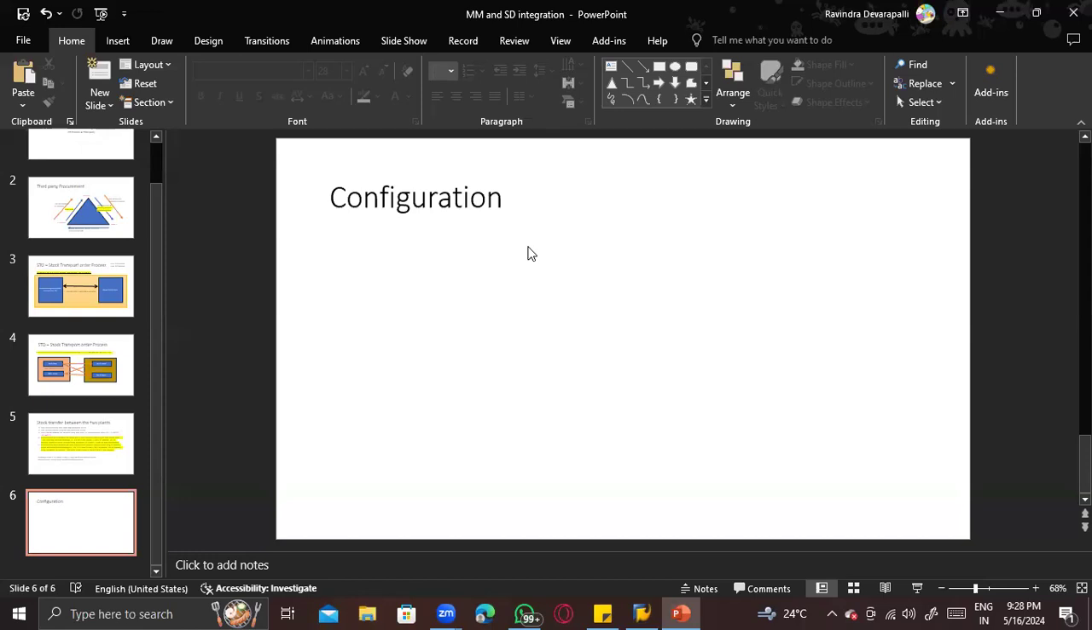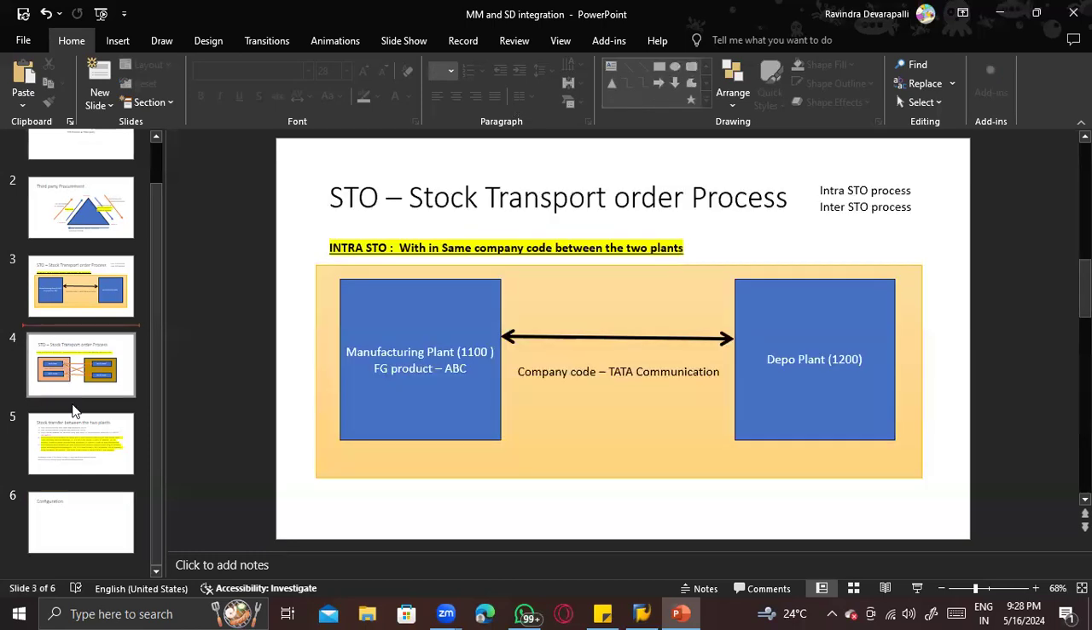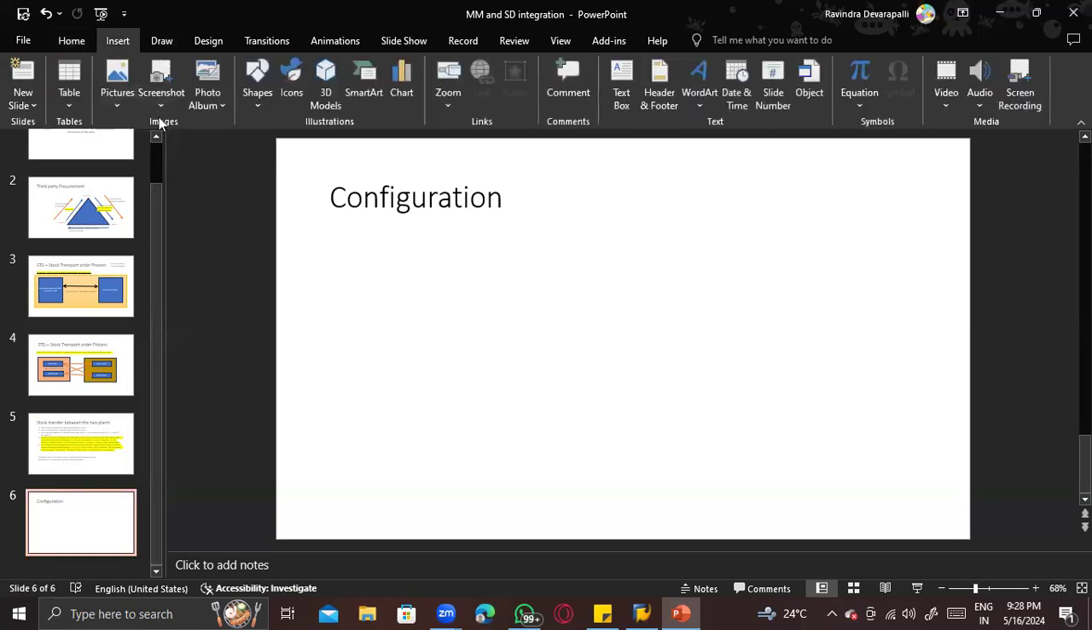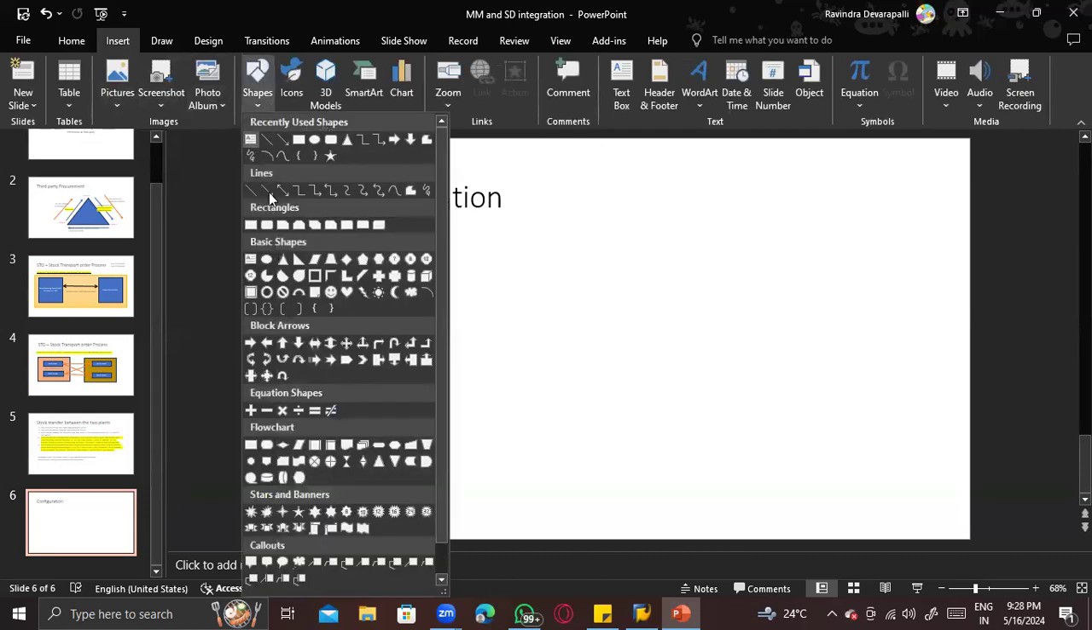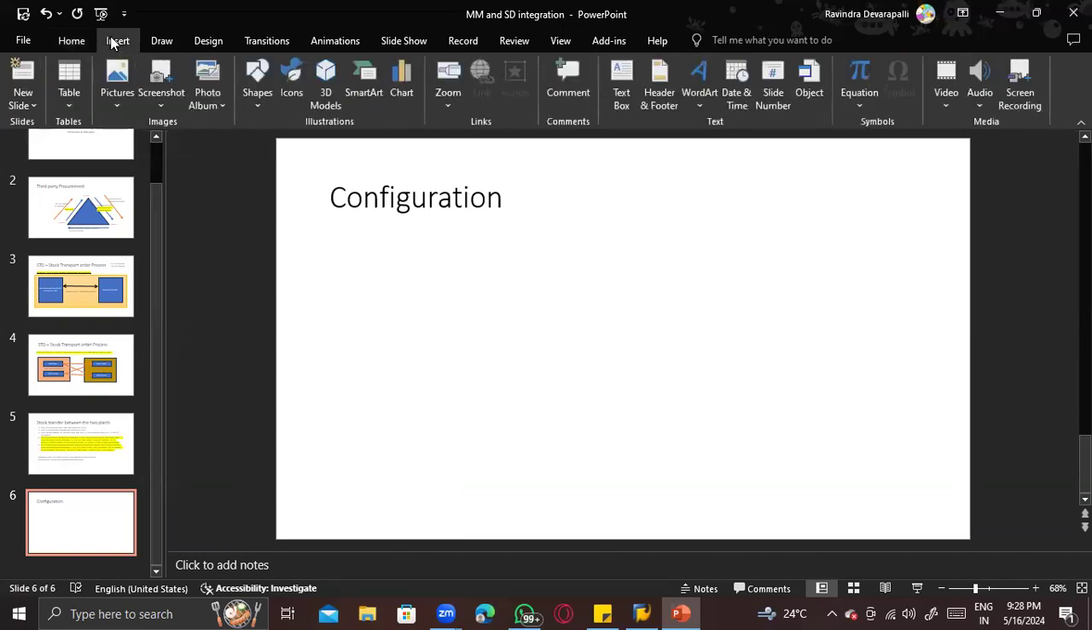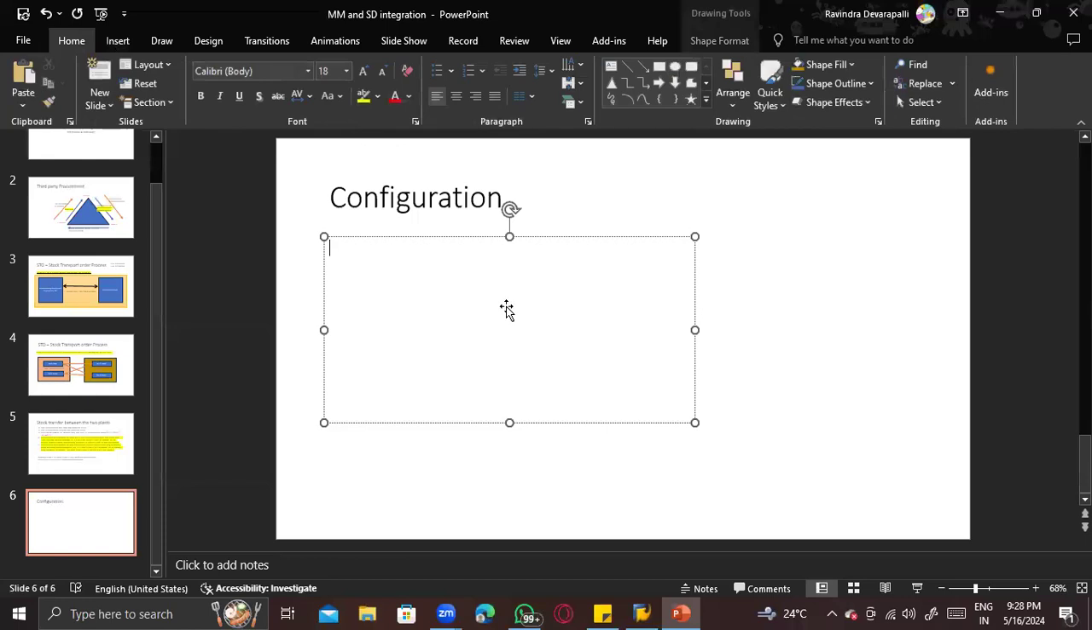So okay, from the MM point of view you know already, right? So we'll try to understand first what is actually required from the ST side. Generally, if the ST consultant is there, they will do it. Okay, but we also need to understand some required ones.